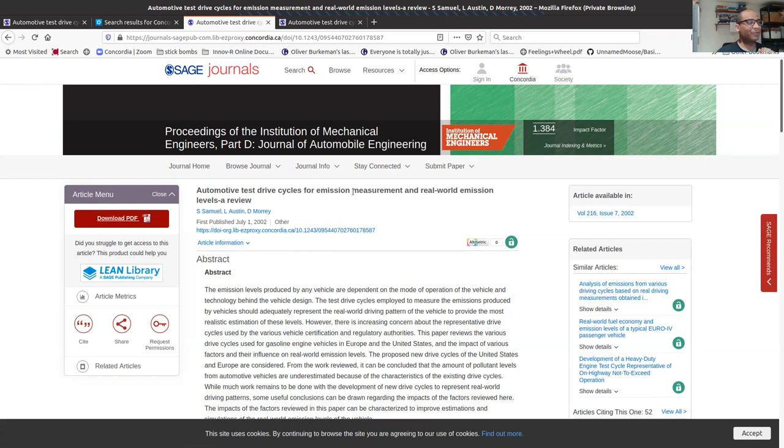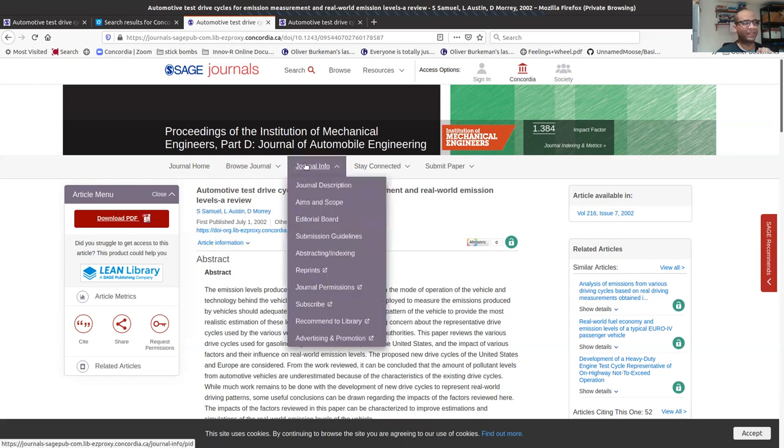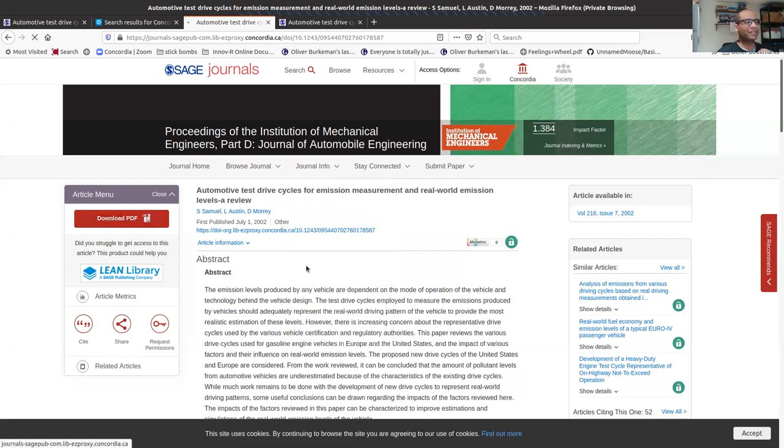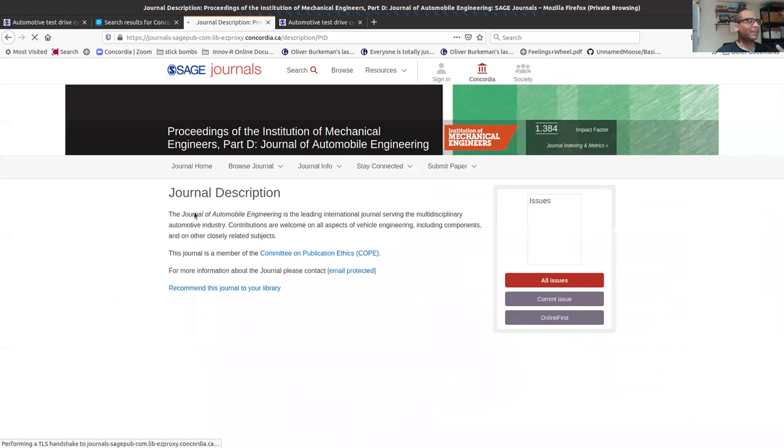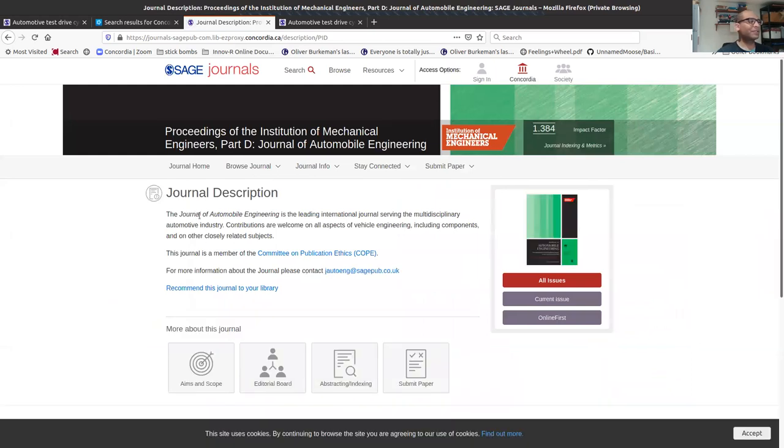So another way is I'm going to go to the journal information. So here I have different options: journal home, browse journal, and I can see journal information, which gives me a lot of information about the actual scientific journal itself. It has its description. I could go and read this. This is going to tell me most likely. There we go. So this is telling me it's a leading, well, obviously we're going to promote our own journal, but it's a leading international journal serving the automotive industry. And we accept contributions on aspects of vehicle engineering, including such and such.